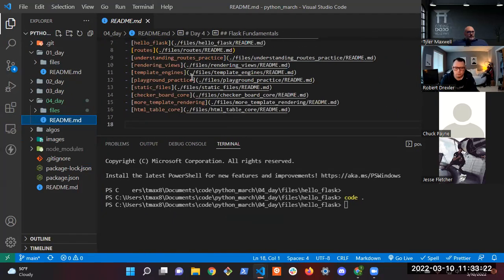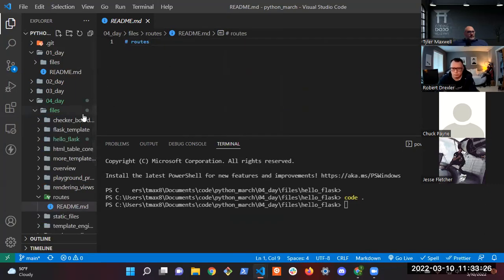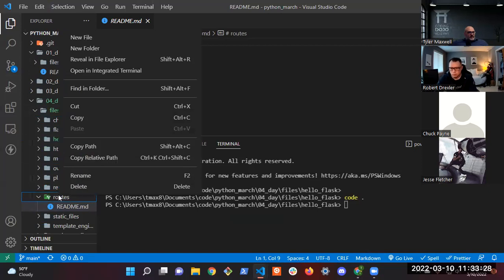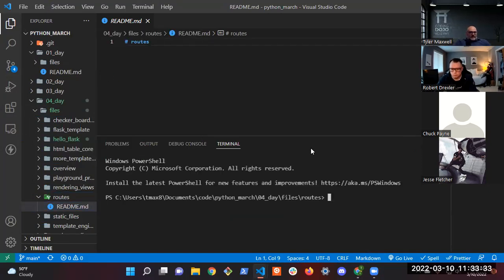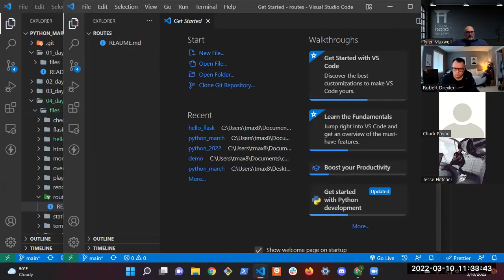So I'm going to come back here, follow this link. So I have routes, and I'm going to open this in a separate VS Code session. I'm in the directory that I want to open, and I just type code period, and it will open a new window, and I'm ready to go.